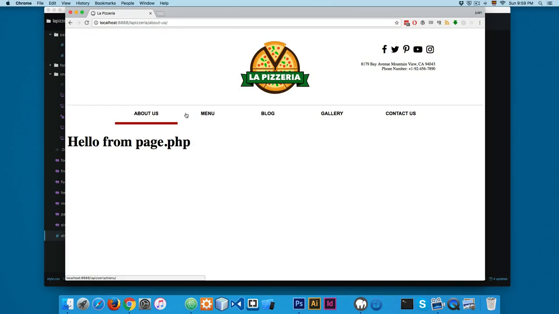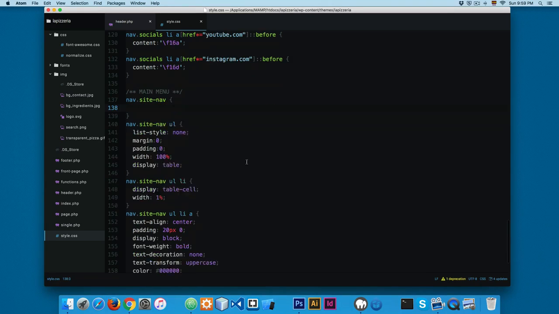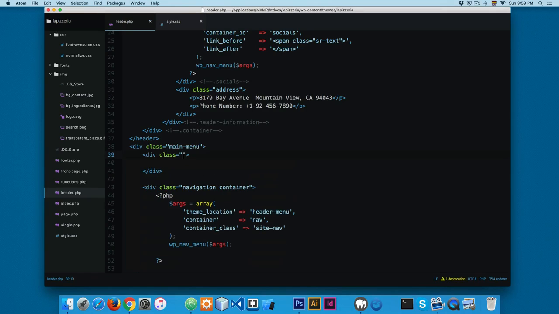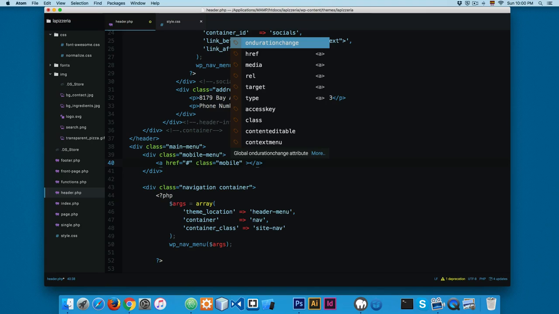So let's see how we can make the main menu mobile first. First, I'm gonna open the header.php, and here I'm going to add a div. We're gonna add a class called mobile menu. We can target this with CSS. Then we're gonna add an anchor, and at the moment we're gonna keep the href empty. Class mobile, so we can target this with CSS.